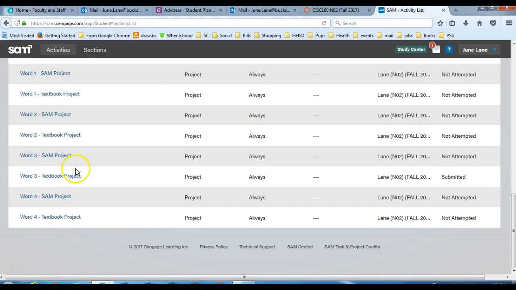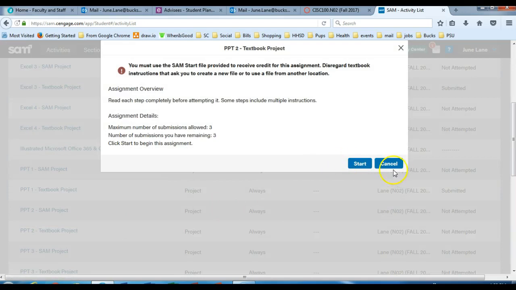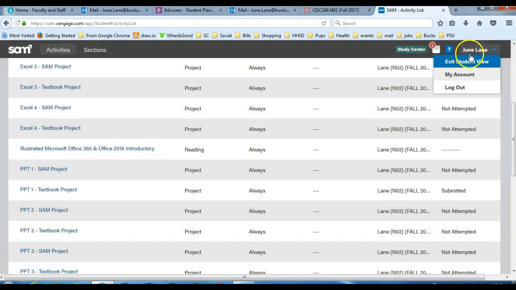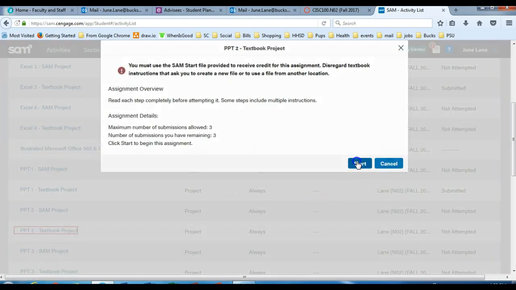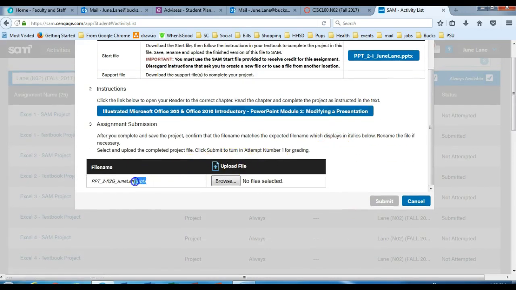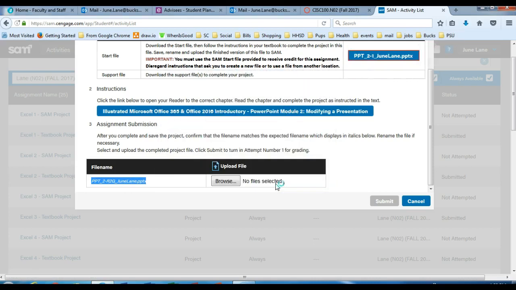So I'm already in SAM, and let me locate the PowerPoint 2 textbook assignment. Let me hit cancel. I want to make sure I am in the student view. Okay, so here's the PowerPoint 2 textbook assignment. Let's make sure we save the file correctly, so I'll go ahead and copy the file name. I'll download the file. By default, it will open up the application in PowerPoint.